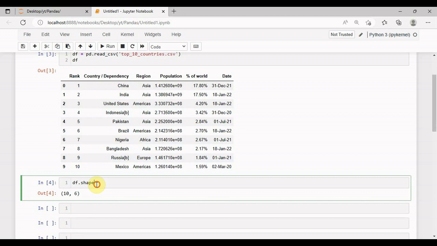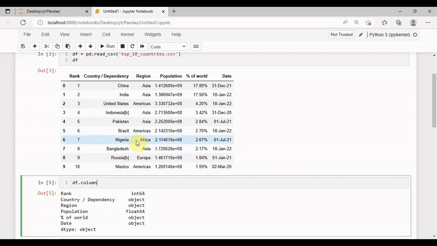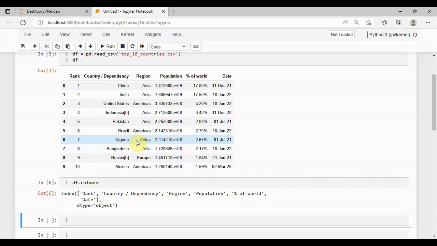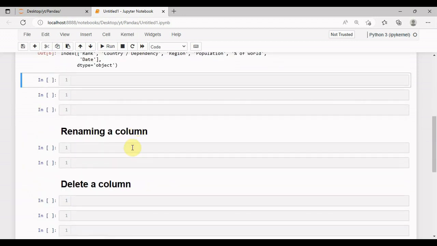To check the data types, write df.dtypes. Let's run that. And you see the data types of the columns in our data frame. If we want to check the columns, we could simply write dataframe.columns.